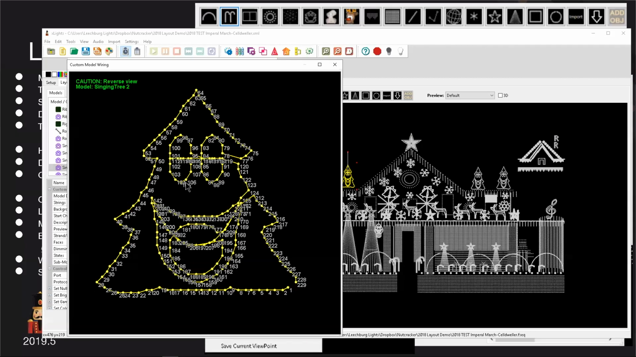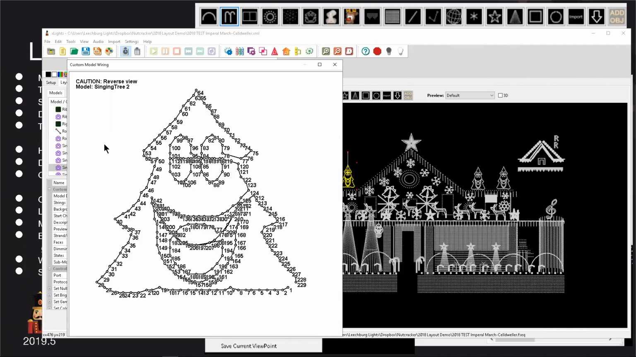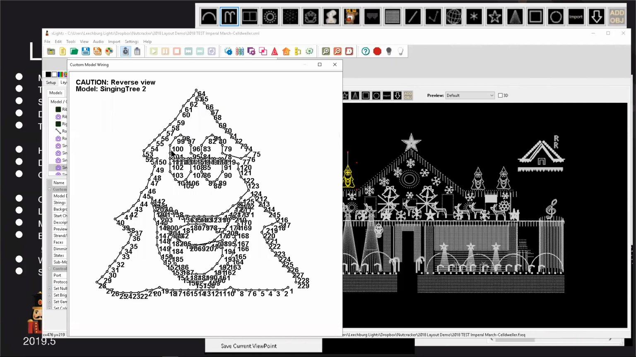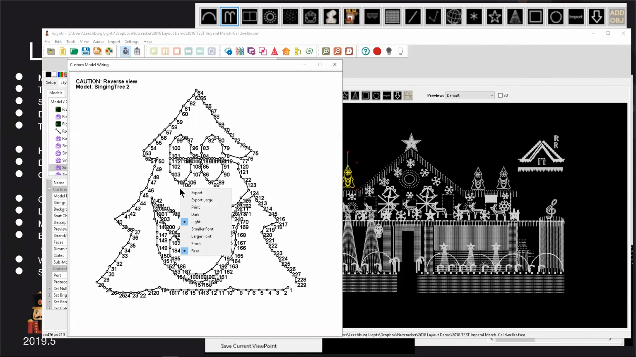I made it one string. It's all one continuous string, no splices or anything. But you can also change things, like you can make it lighter. You can change this so it's nice, so that when you go and print it, you can right-click and you can send this to your printer. You can make this with a large font. You can make this with a smaller font.